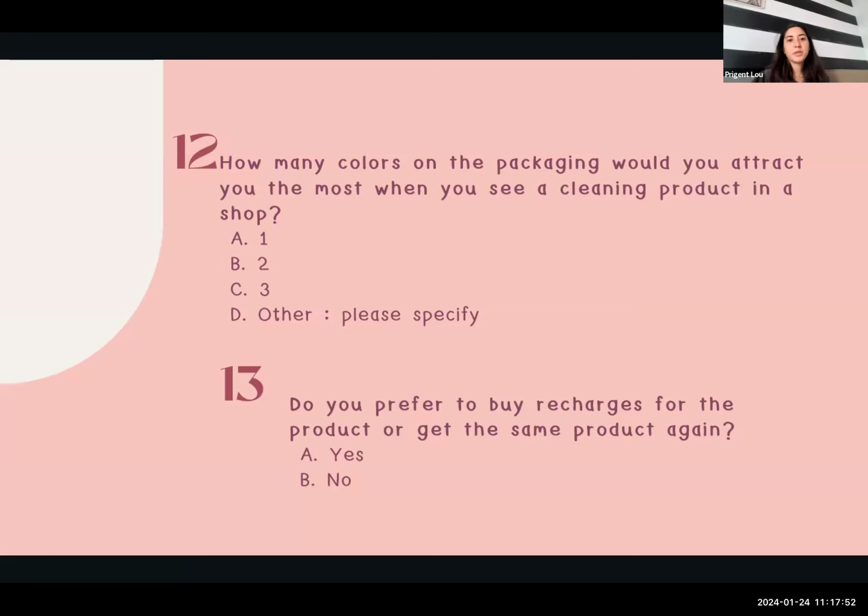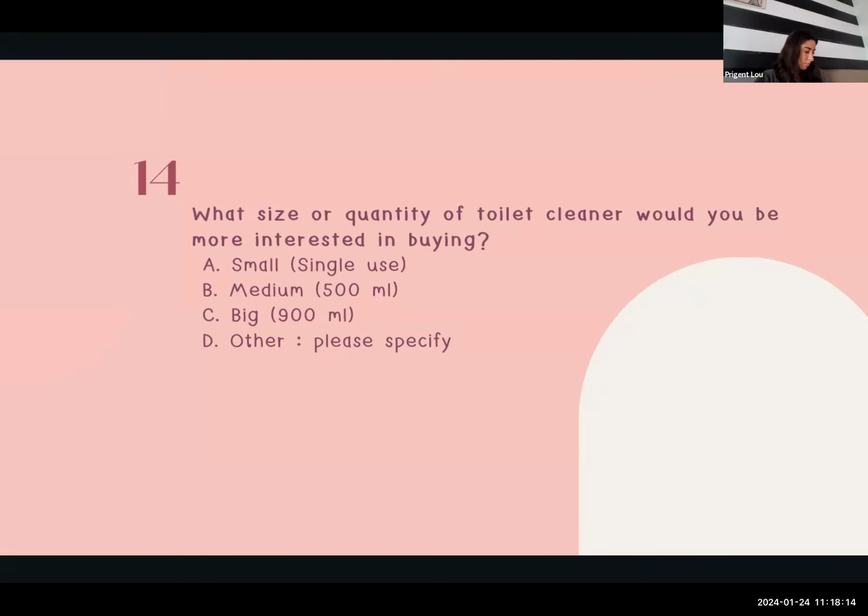Then the next question would be, how many colors would you prefer to see on the packaging when you buy a cleaning product? So 1, 2, 3, or other. The next question would be, do you prefer to buy refills for the product or to get the same product again? And the 14th question is, what size or quantity of toilet cleaner would you be more interested in buying? Either small, medium, or big?